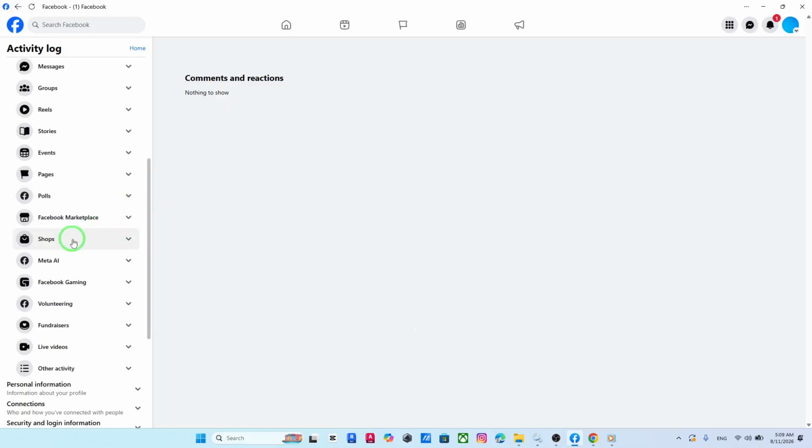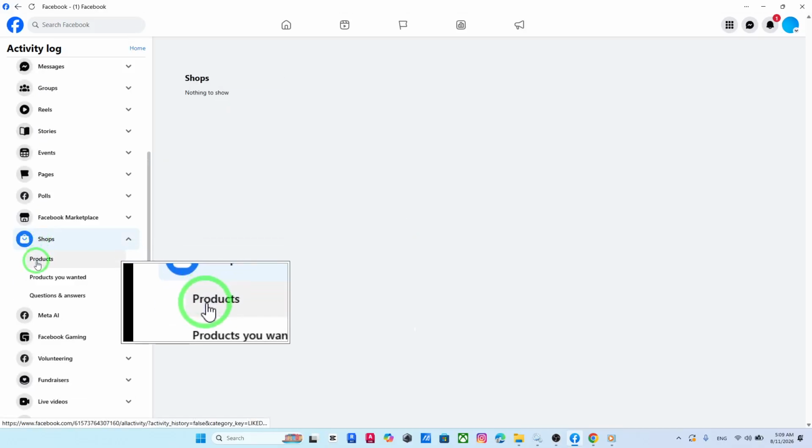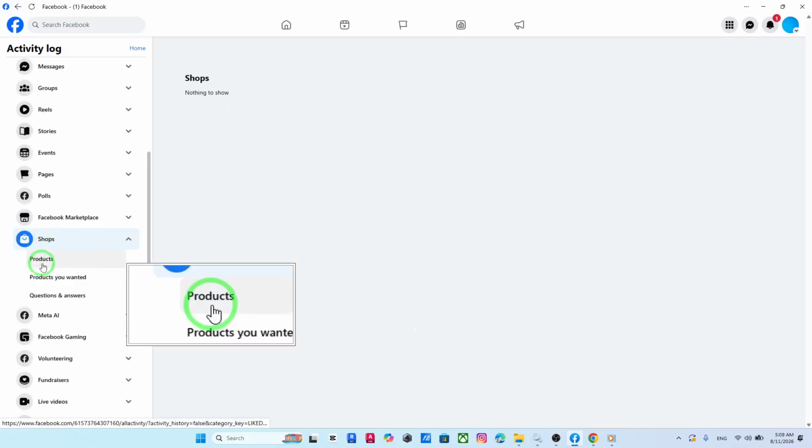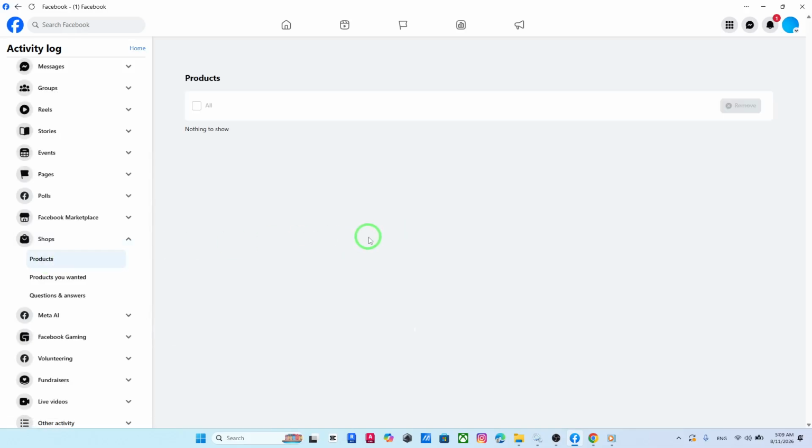Now scroll until you find Shops and open that section. After that, enter Products. This is where Facebook keeps the products connected to your activity, including items you viewed, interacted with, or saved through Shops. If you were trying to track down a product you previously checked out, this is the section you need.